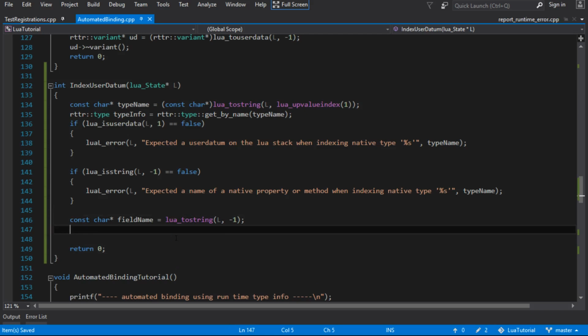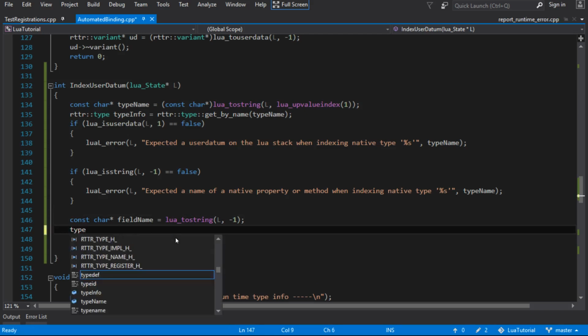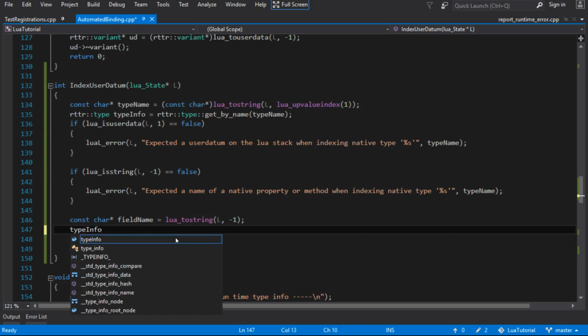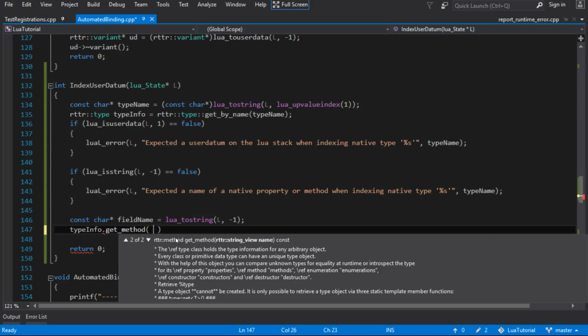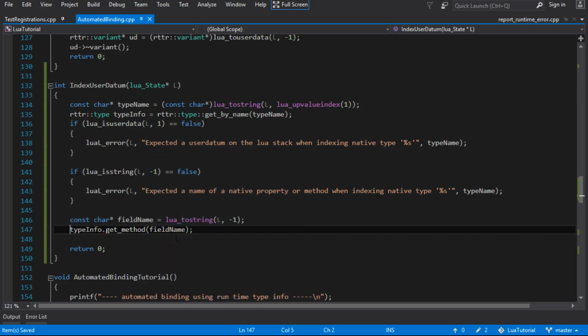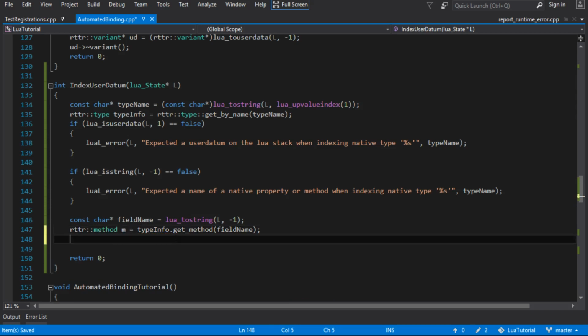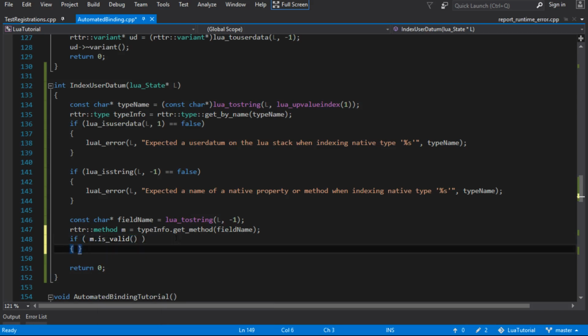Once we've got the field name and we have the type info, we should be able to get that method. So we can now recover the method that we think we were trying to call. That's an RTTR method, I'll just call it M for now. And again, I'll get to this later, but we need to check that this is a valid method. If it's not, then one of two things has happened.